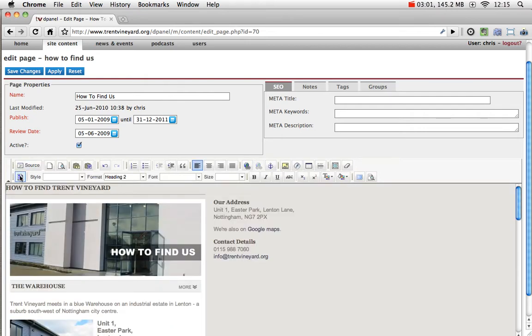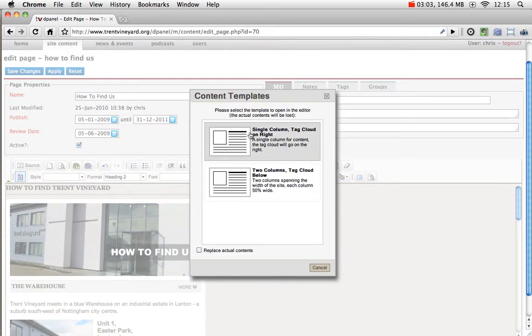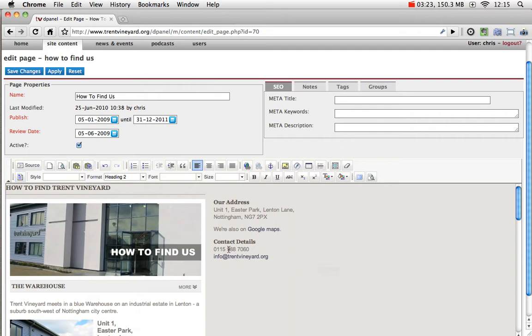We have here content templates, so if you're setting up a page for the first time or want to change a page, you can change it from a single column to double column on this site, or vice versa. And be careful this checkbox isn't checked if you already have content, because that overrides the current content with whatever's in the template.